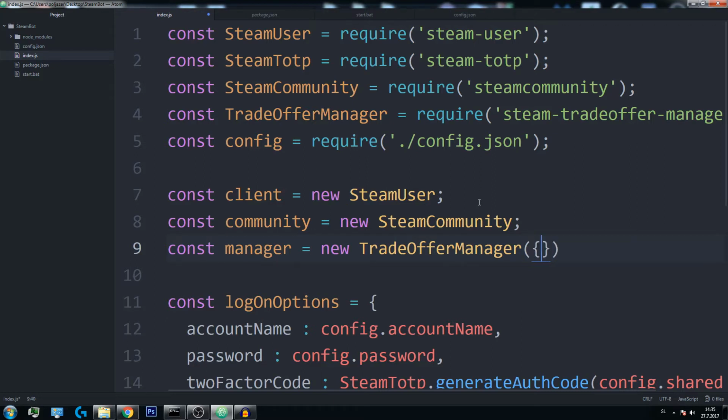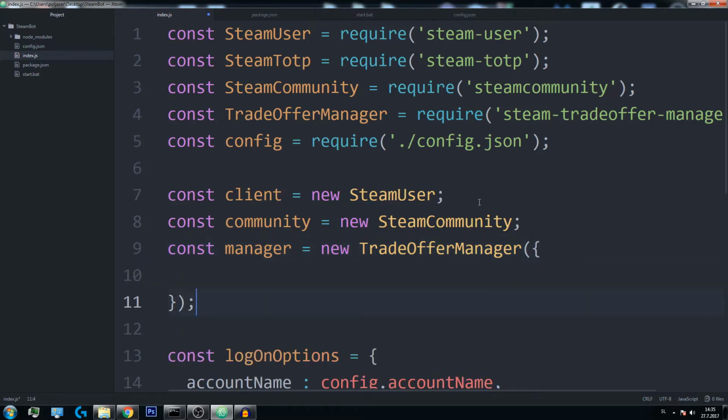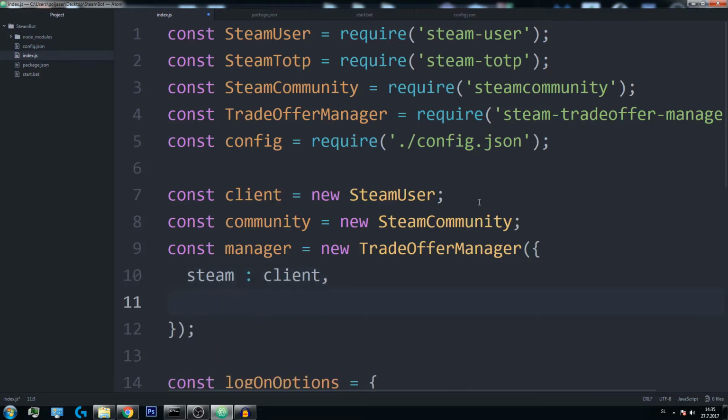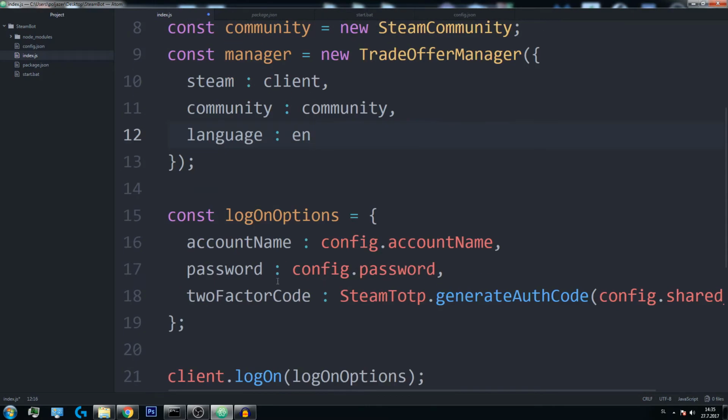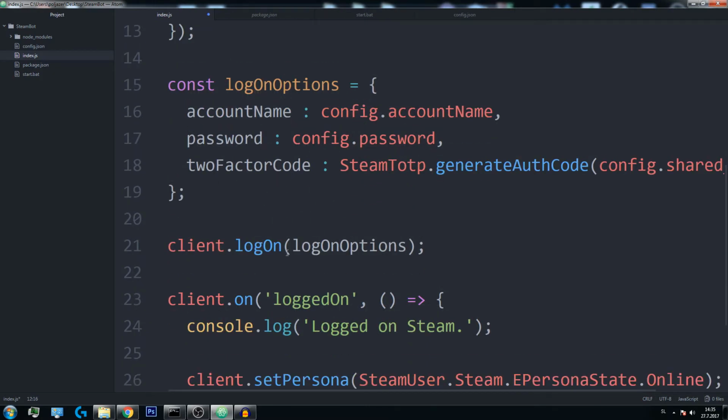We have to do it like this. Don't worry about what this means, but that's actually just the options of how this manager is gonna work. So you do Steam and you set the client. That's our bot. Then community is going to be community, and then we get language and English as an EN. All right. Then we leave what we had before.